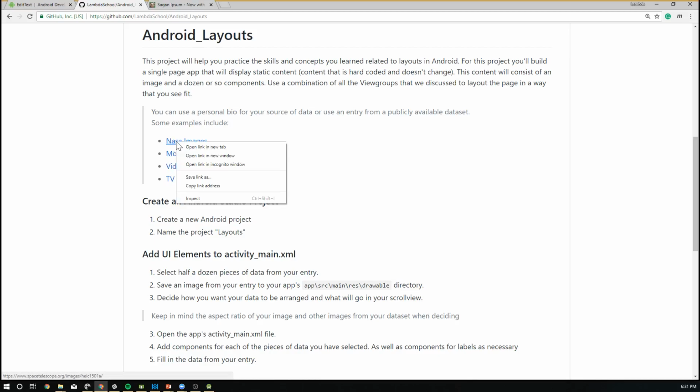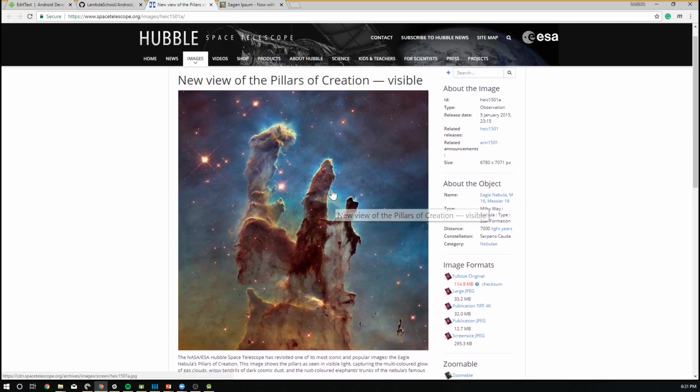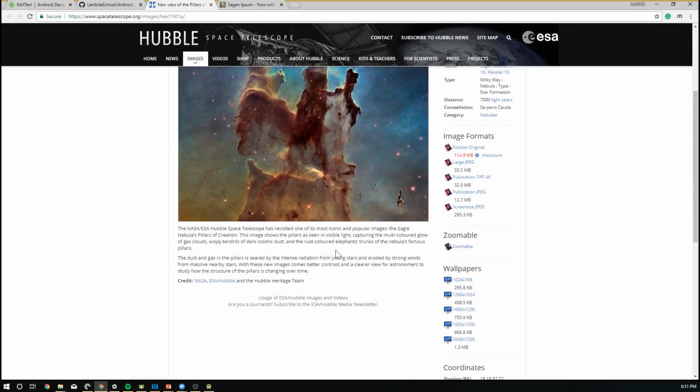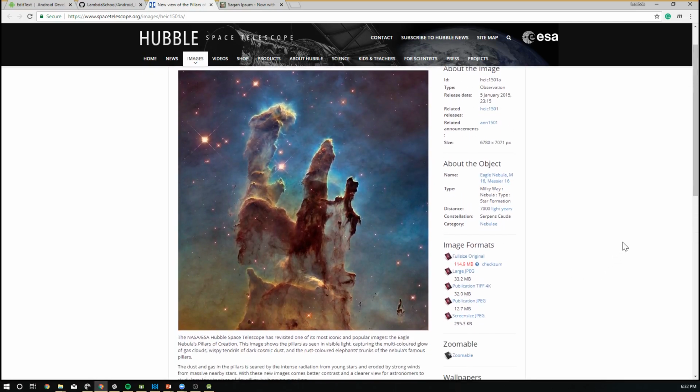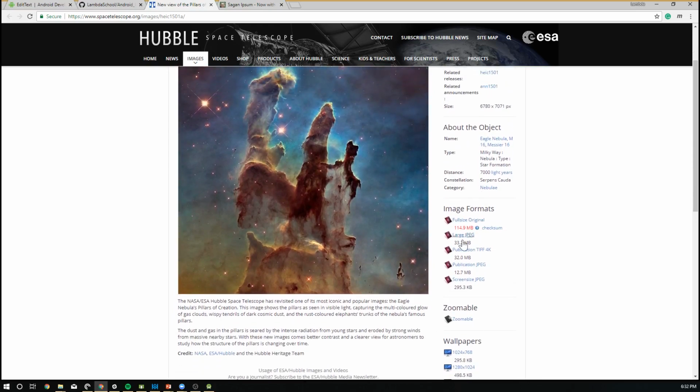So if I click this one, I can open that in a new tab. And we can see this is an example of an image. This is data about this image. And then there are different versions of the image that you can get. What I want you to do is pick an image and 6 more pieces of data, and build a layout around that shows that data.